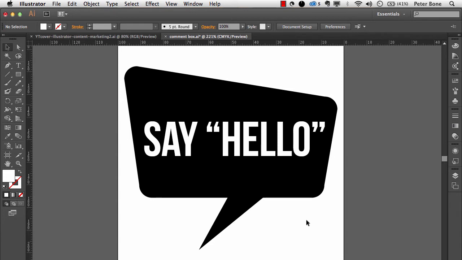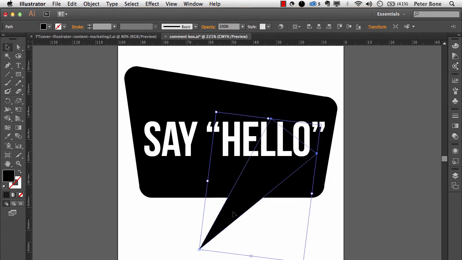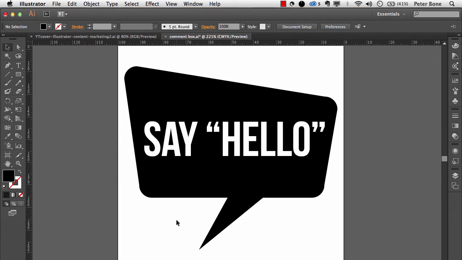So before we create this comment box, let's take a quick look at how the finished one is made up. It's made up of 3 separate bits, the type here, and then 2 closed paths, this one and this one. So it's fairly straightforward.